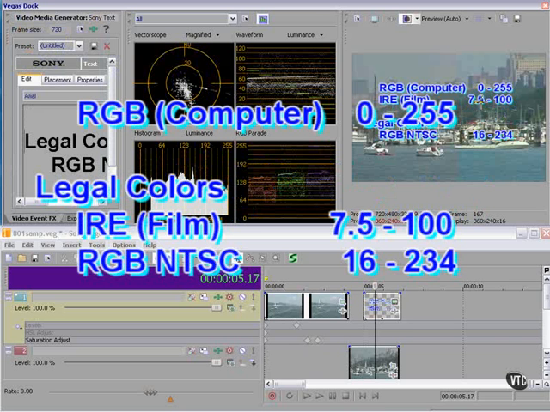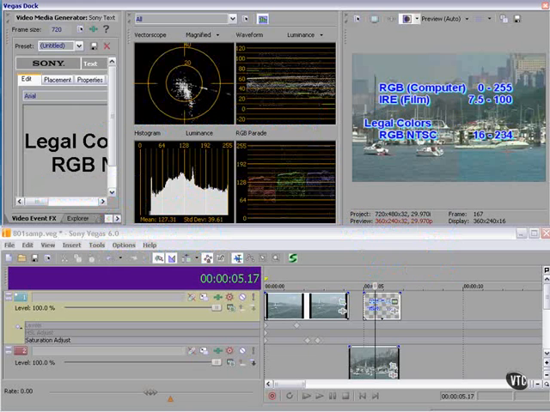7.5 IRE is not really equal to 0. It's really equal to 16.5. And 100 is not really equal to 255. It's really equal to 234, which brings up the concept of legal colors. NTSC requires that colors be in the range of 16 to 234 RGB. Anything below or above is considered an illegal color and will cause distortion.